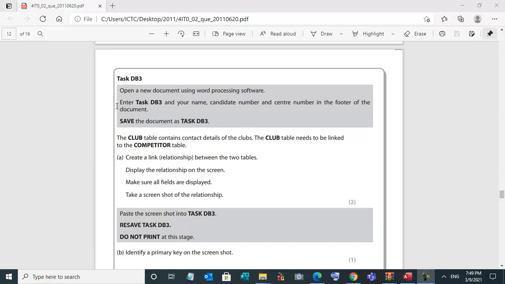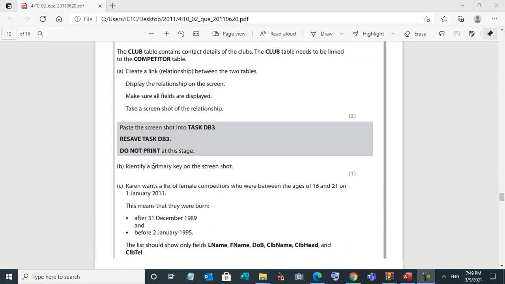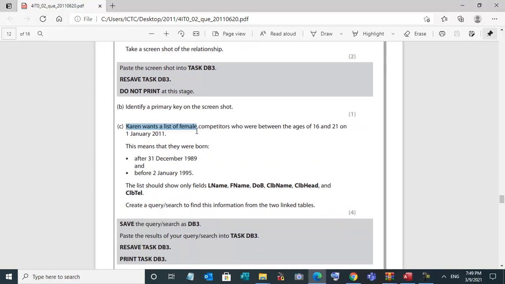Hello viewers, so we are starting task DB3 part B. In the previous one, we have done some mistake in the query, in creating this query.